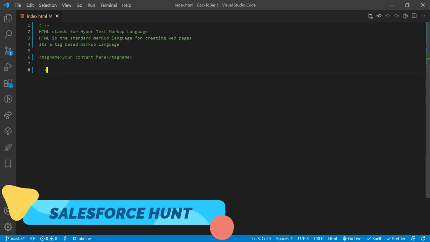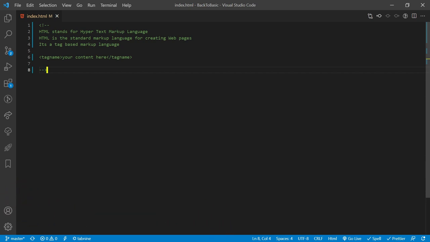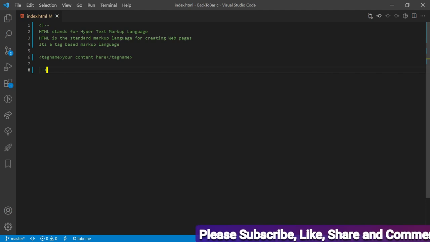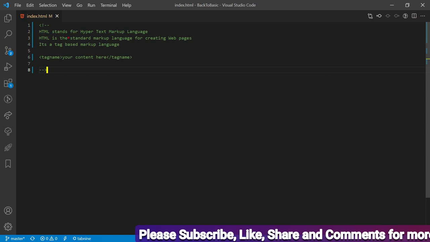Today I'm going to show you how to work on the HTML part for LWC. This is the most frequently used tag in the HTML for LWC. So let's get started without any further delay. Here you can see this is the first point.